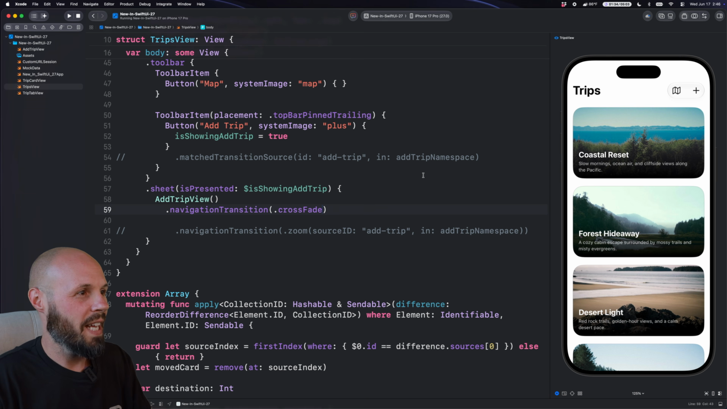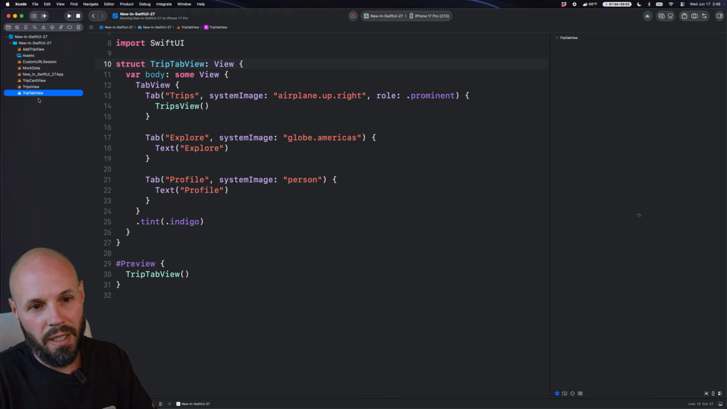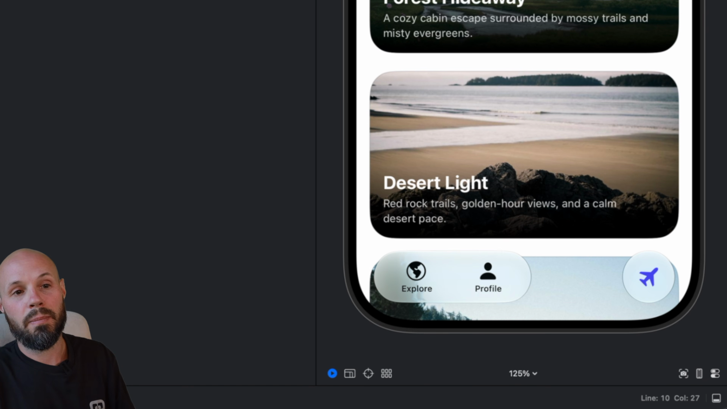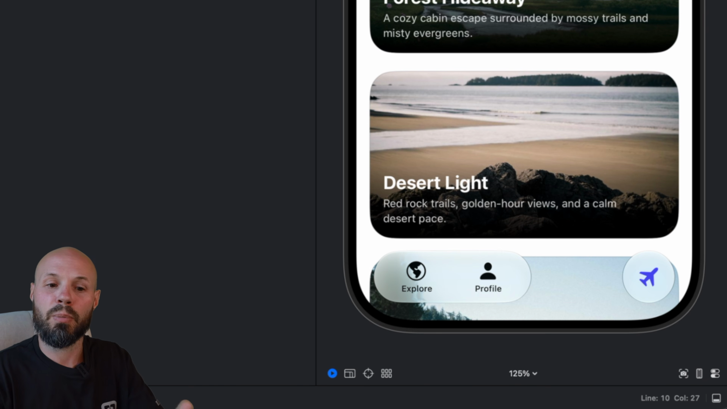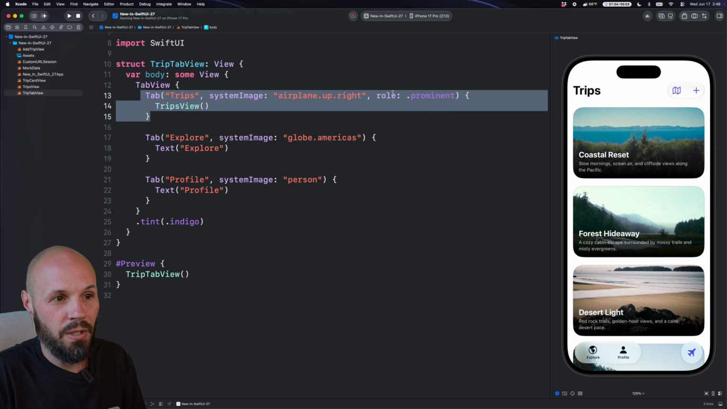All right, let's move on to the tab bar. So I'm gonna go to my trip tab view here over in the left, let my preview load, and you'll see my tab bar down below. So I already have it set up, so my trips is the prominent tab. So the prominent tab is the one in the lower right. You see it separated out from the tab bar, looks nice. New in iOS 27 is you can make any tab prominent. Again, my trips tab is the one that's role prominent.